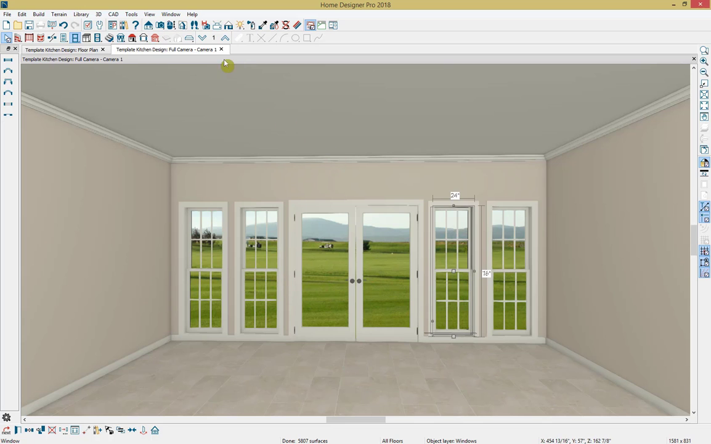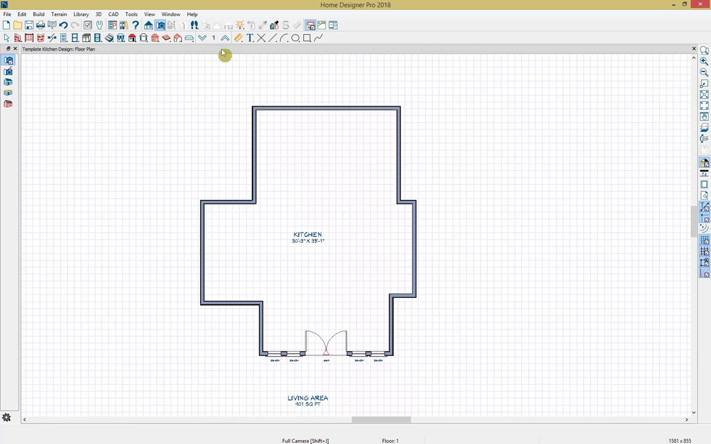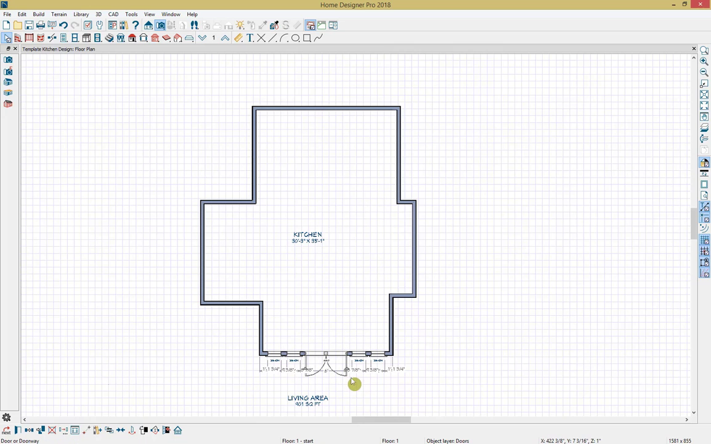Now that we have this wall completed, we can close out of this camera view, get back into our floor plan view, and it appears that our doors swing open. I would like them to swing on the outside, so if we just grab these arrows, you can just click and drag it to the other side, and then the doors will swing outward.